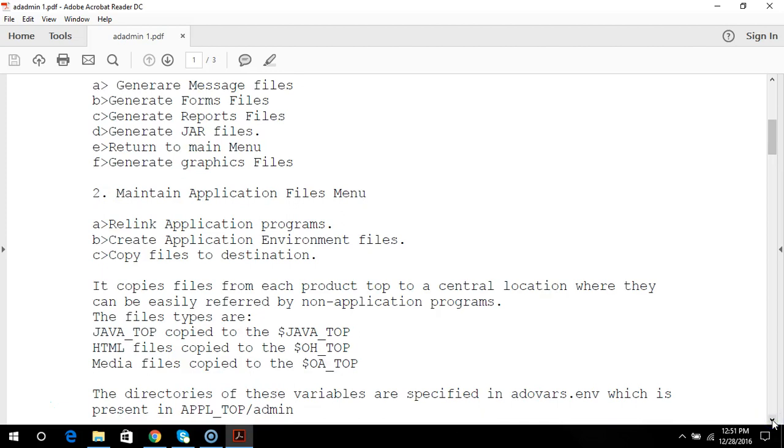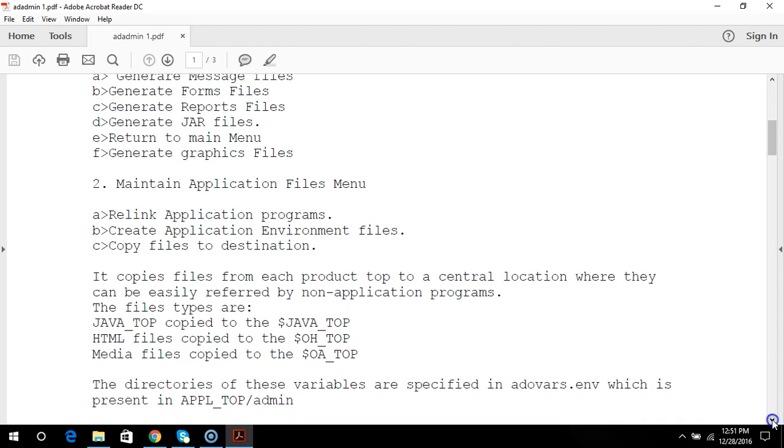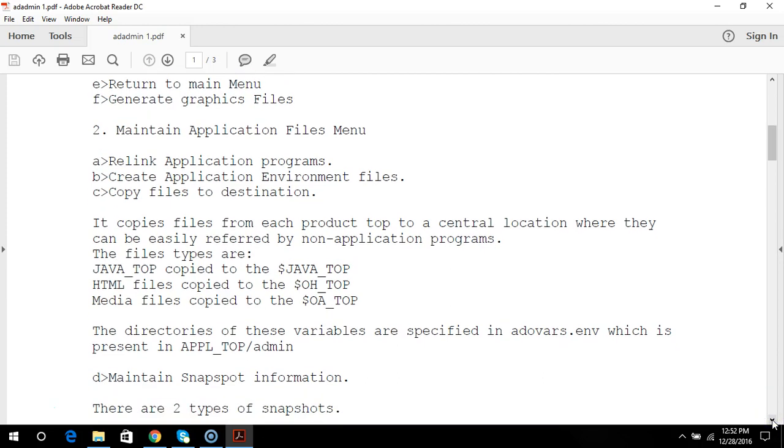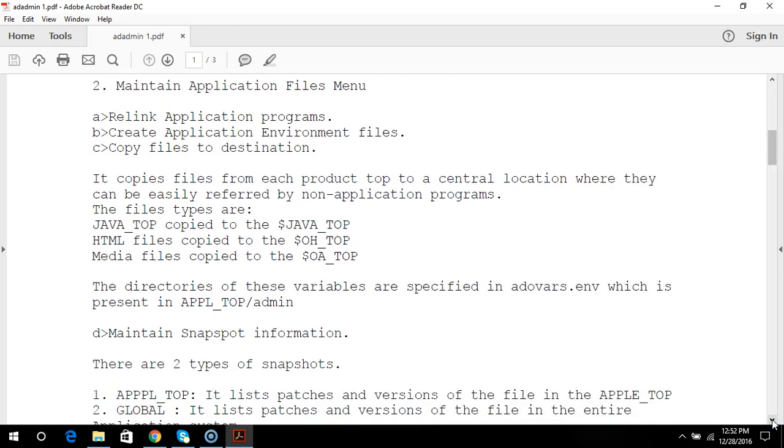The next option we have is the Maintain Application Files menu. Over here we get relink application programs, create application environment files, and number 3, copy files to destination. This copies files from each product top to a central location where they can be easily referred to by non-application programs. The files that are copied are Java files copied to JAVA_TOP, HTML files copied to OA_HTML, and the media files copied to OA_MEDIA. The directories of these variables are specified in adovars.env, which is present in APPL_TOP/admin.